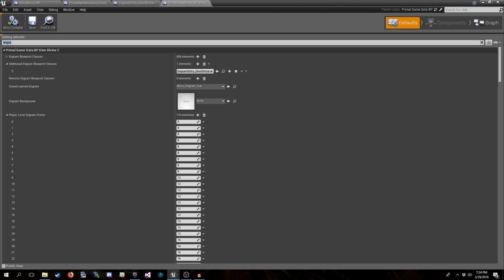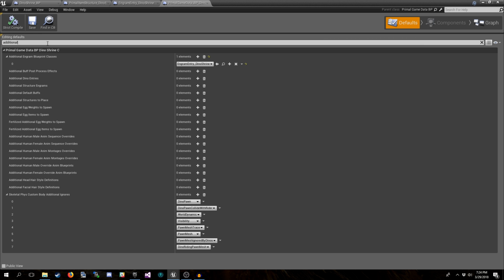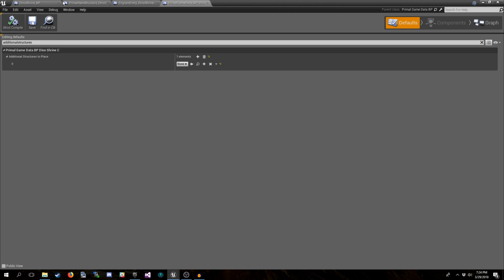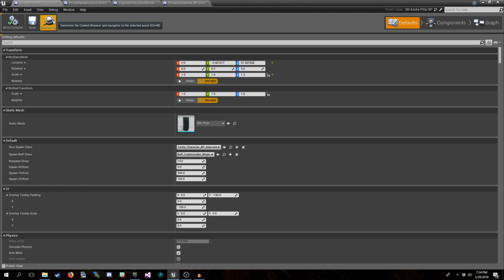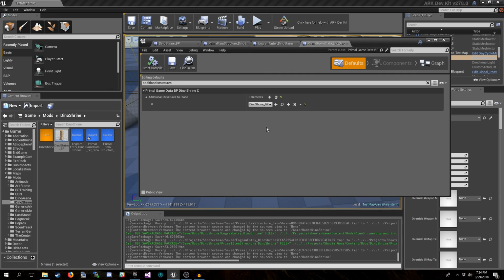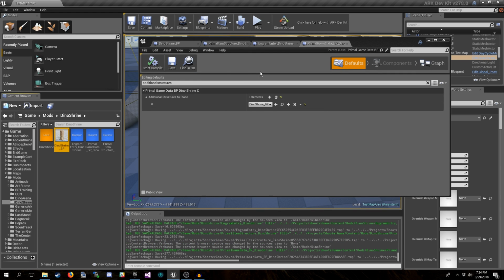And then additional structures to place. We want to add one more element to that as well. We want to go to the Dino Shrine BP, the actual actor, that one. And then we want to fill it in there. And this should make it possible to craft and place our entire structure.